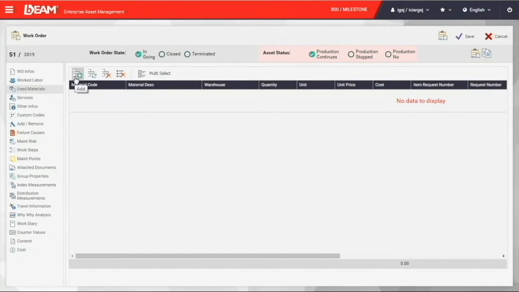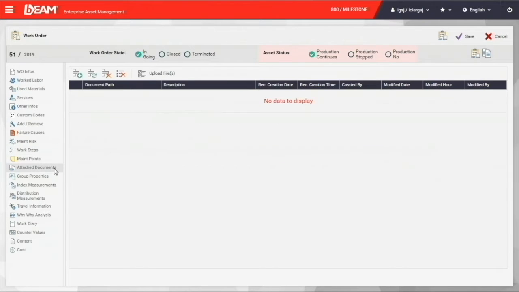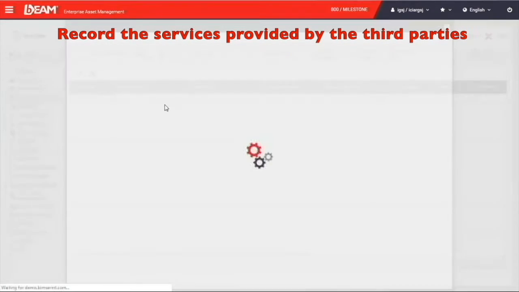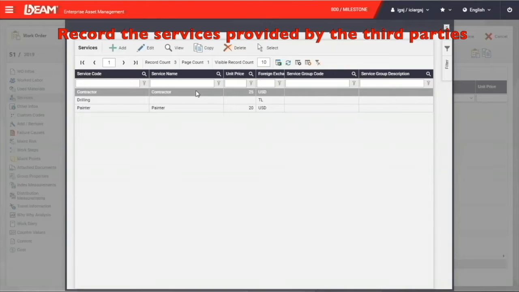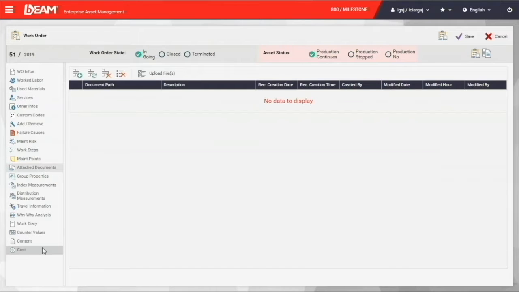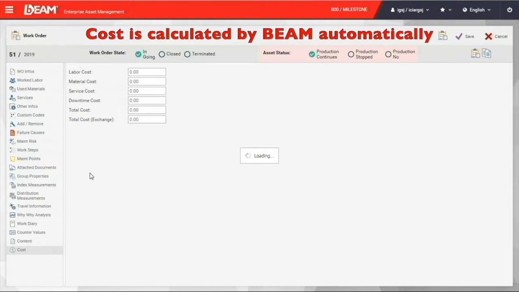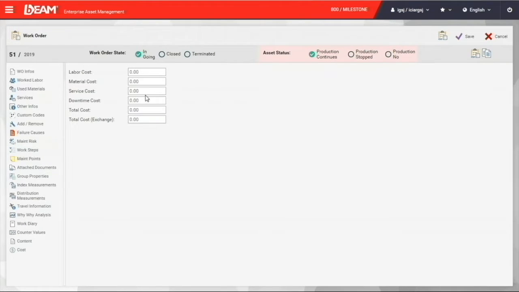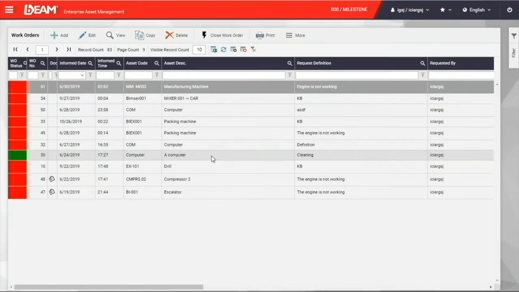Similar to adding a new asset, you can have them use the material and documents connected to this maintenance activity. If any third-party services are needed, for example from a vendor, subcontractor, or supplier, you can enter the data under the service field. At last, we can enter the cost under the cost category, and all the costs will be calculated automatically by BIM.